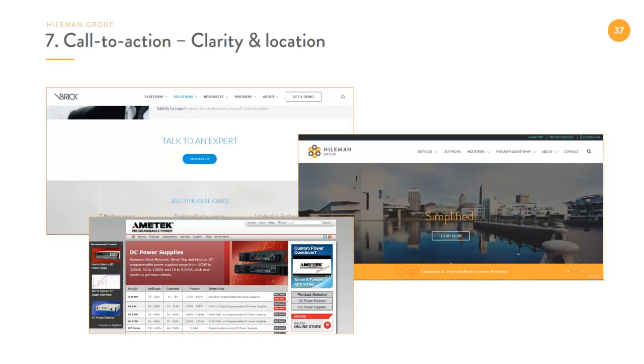Inversely, we have an example on the top left-hand side from VBrick, which is one of our customers. They're a software as a service company, so they sell video streaming and video software online.